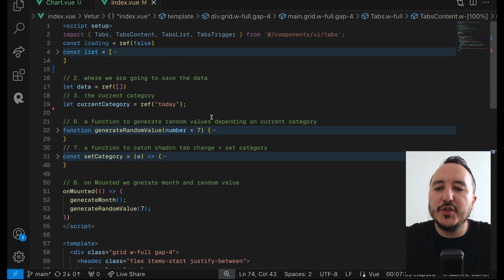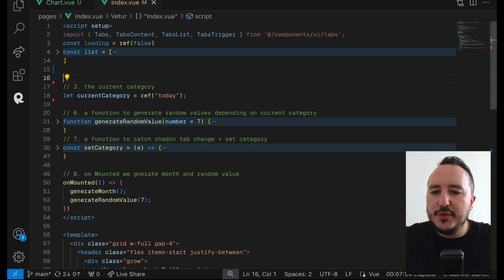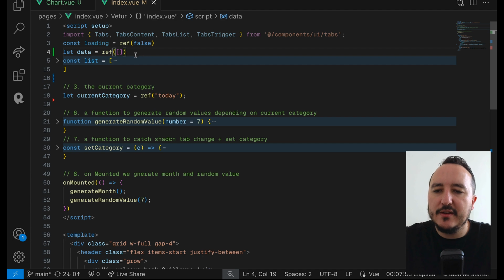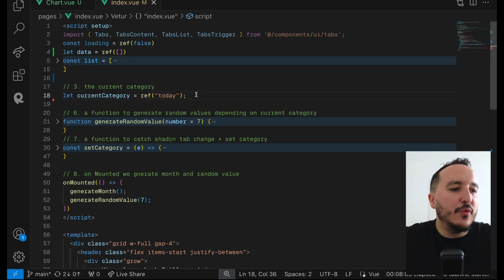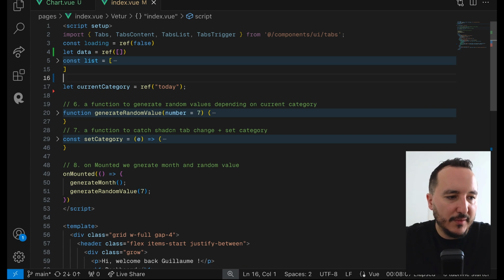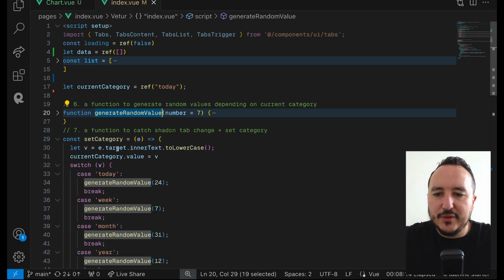Now up here, what should I change? On the top, we've got the tabs that we are using. We have the loading list ref. I don't know why we got it in here, but it's okay. I'm going to take the data, and in order, the data is going to be the most important. Then we got the list, remember, and in this list, we got all the tabs that we are using. And then we have the current category. After that, we got the generate random value. And we've also got, down here, the set category.